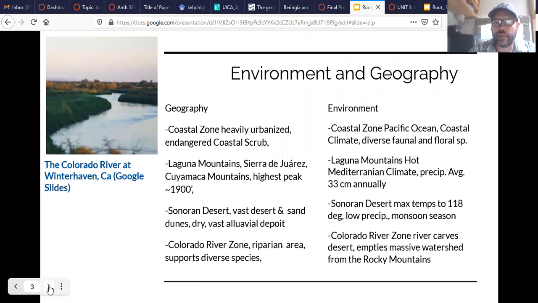The geography of this area in the coastal zone, as I said, is heavily urbanized, and this is where the endangered scrub habitat is along the actual coastline. It's said to only encompass 15% of its original range between the San Diego border and up by San Francisco, California.